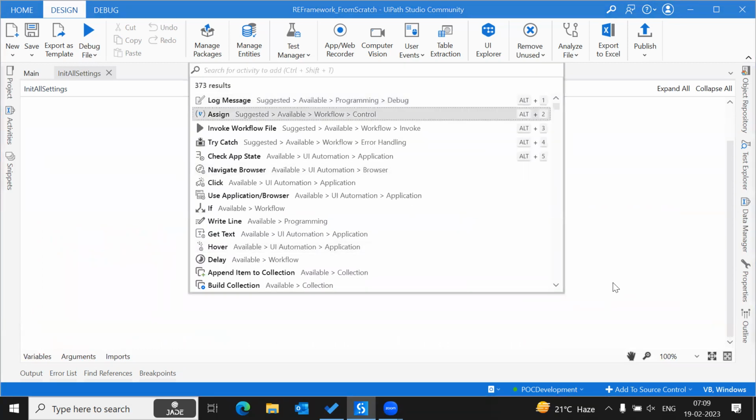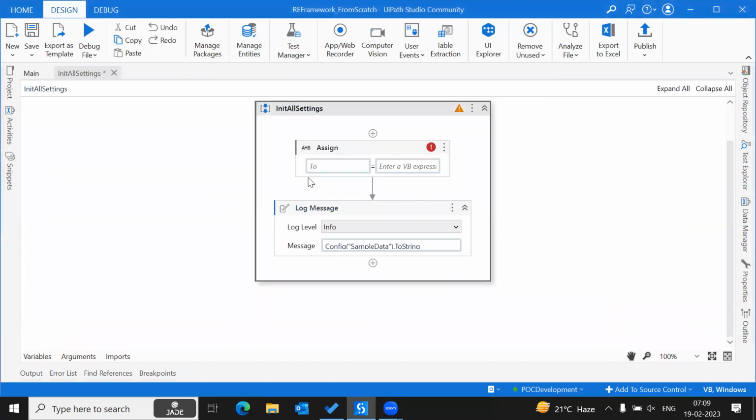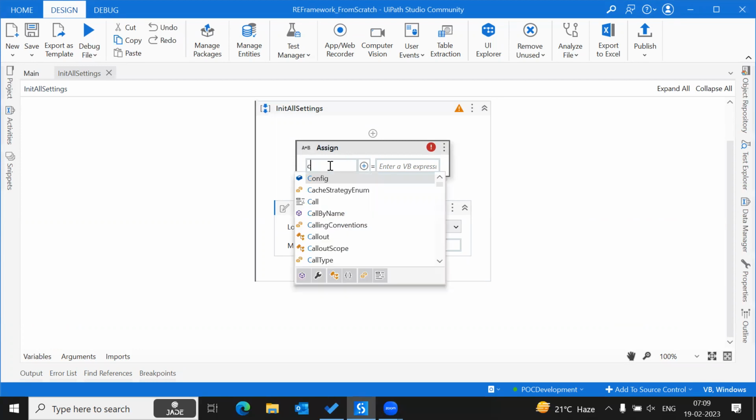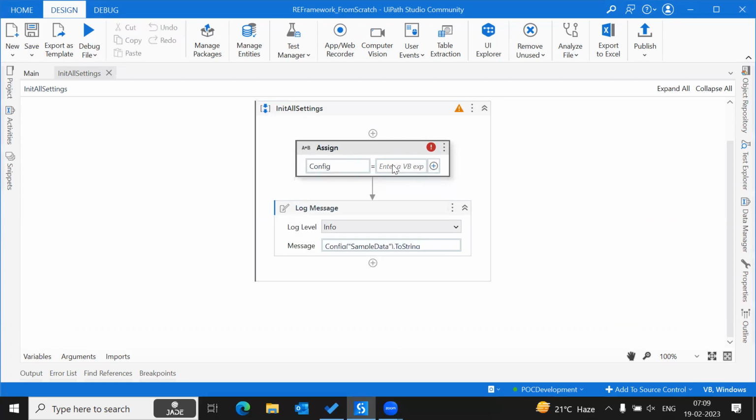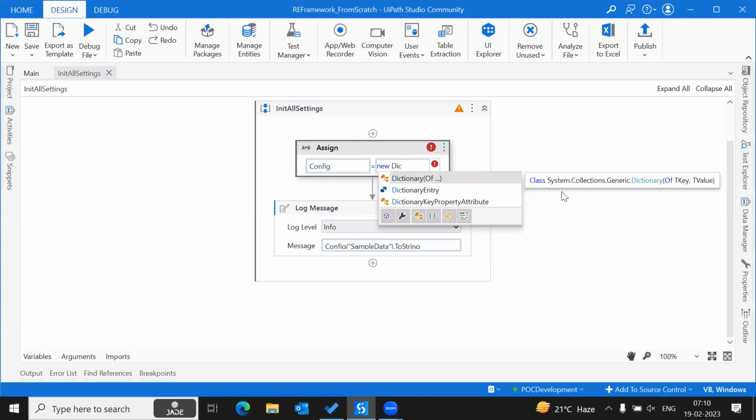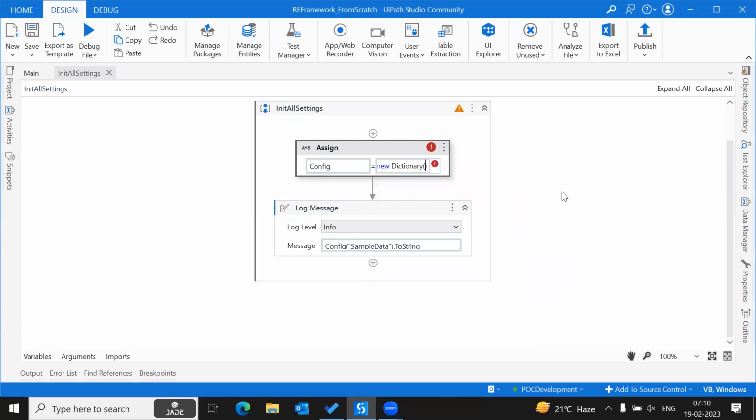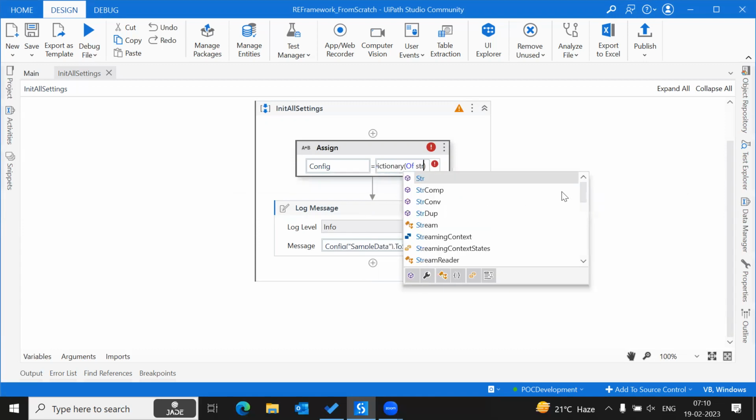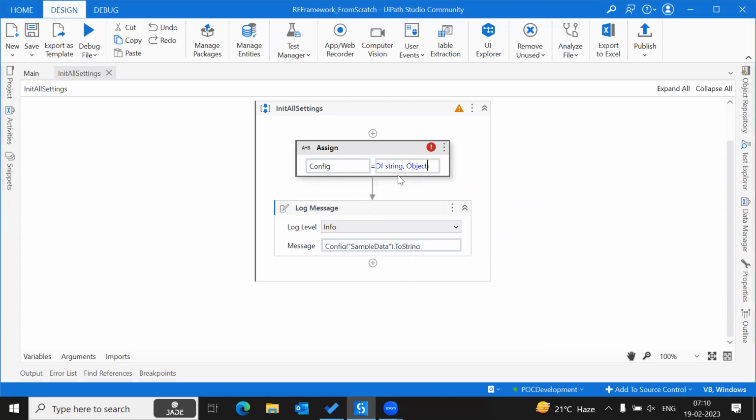To initialize an object of any data type, generally we give the variable name here, and on the right side we write New, and whatever the type of object we are going to initialize, we give that object name. Here it is Dictionary. Inside that, we write the key is string and the value is object. We need to pass in the type parameters because the dictionary is not a direct data type. It is a combination of these two data types.